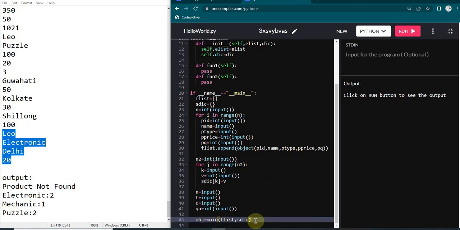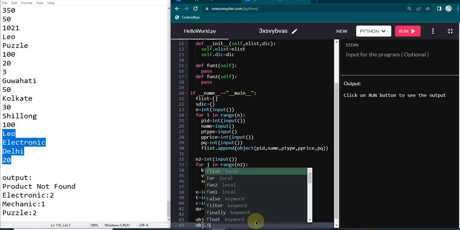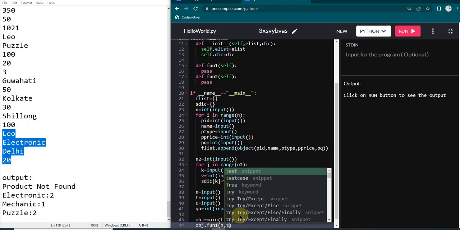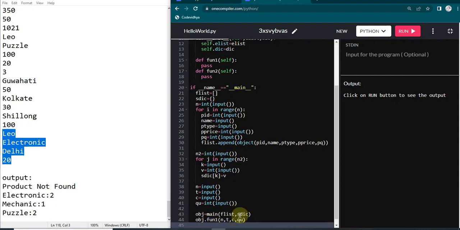Okay, so now we are going to call the two functions. Object dot fun1, here we are going to pass all these values: n, t, c and qu. For the second function, there is no argument which needs to be passed, so it's just going to go through the already existing list and print these values.